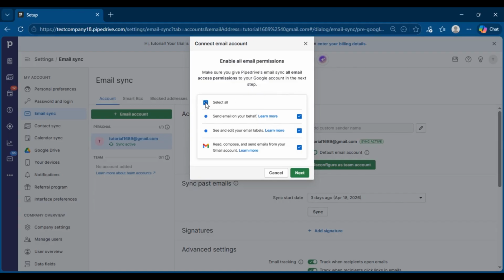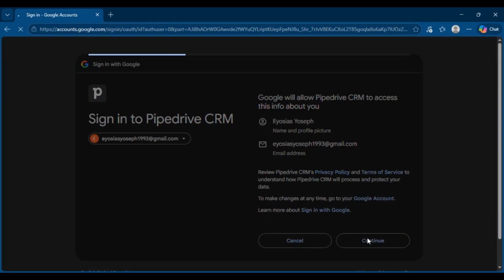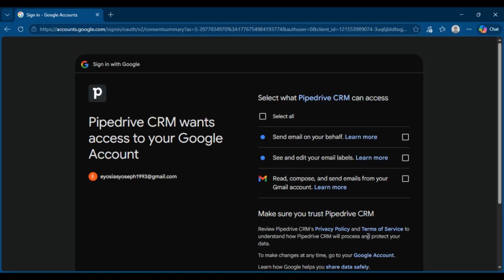After choosing your account, Google will display a permission screen explaining what Pipedrive is requesting access to. Go ahead and approve these permissions so the integration can function properly. Without granting access, Pipedrive won't be able to sync or display your emails. Once you've approved everything, the connection process will finish automatically.